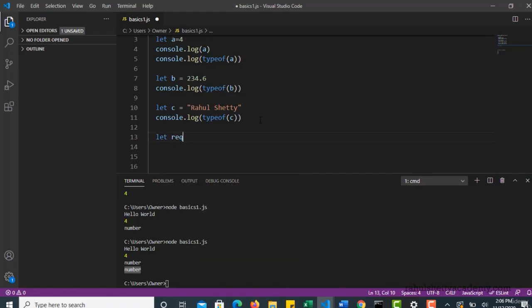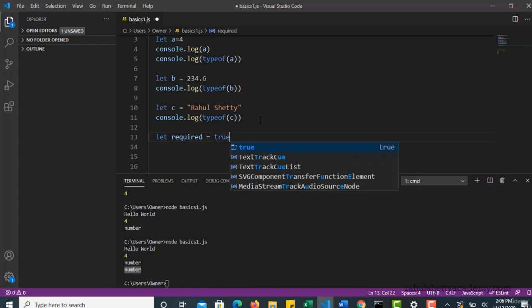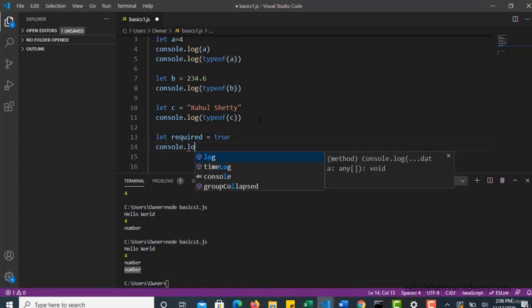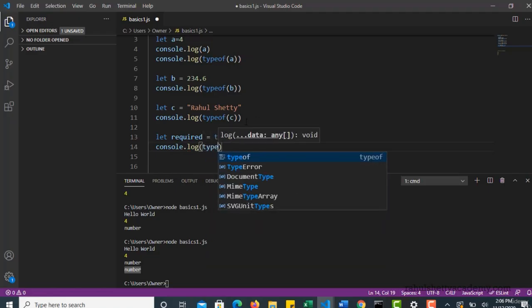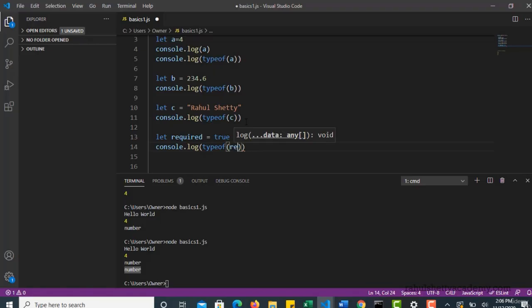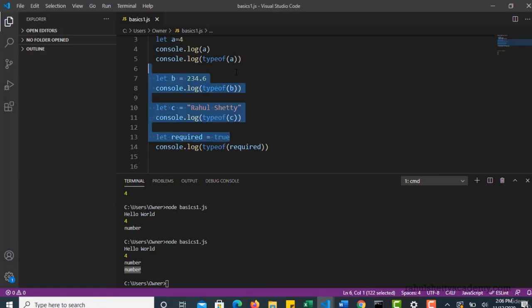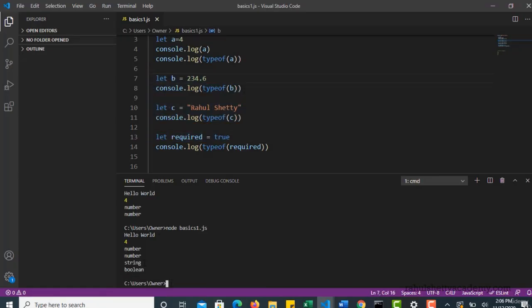So let's create one variable called required and let's mark it as true. Okay, and I will try to print that variable now with typeof required. So what type is it? Basically the typeof method will tell what kind of data type it is. So save your file before you run this command, and look here: number, string and boolean.